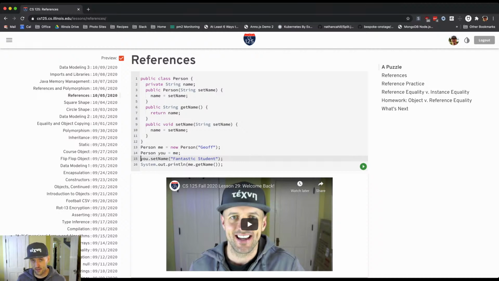So again, this is like you have two addresses to the same house. You give one to a painter and one to a plumber. If the painter gets there first and paints the house yellow, when the plumber shows up later, the house is yellow, right? They both have an address, only one house. Any changes that you make using that reference are visible to everybody else who has a reference to that same object.